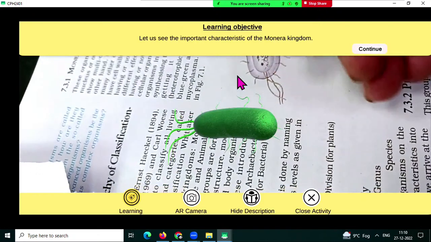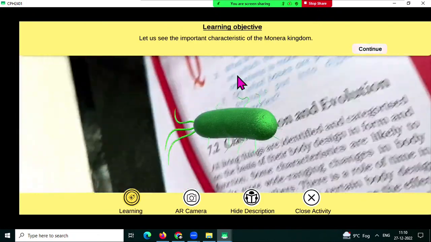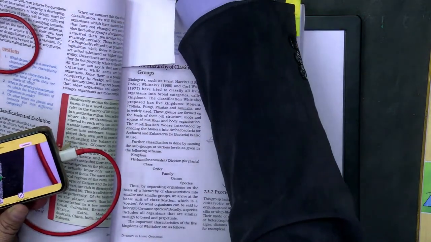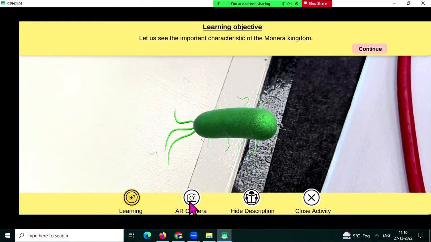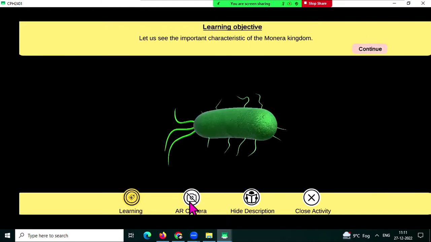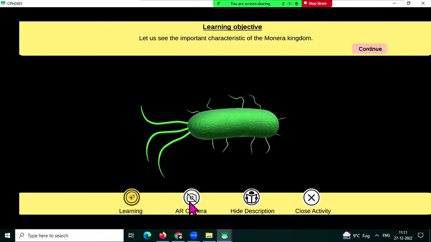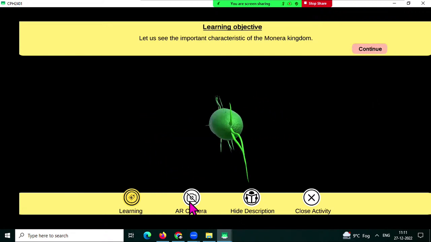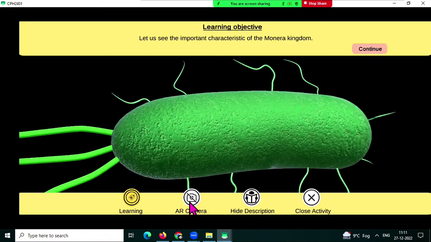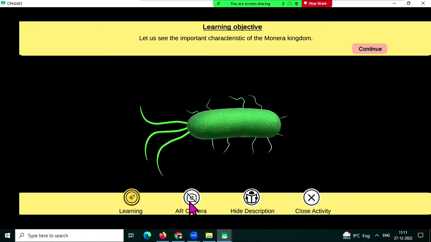You need to scan only once. Now we have put one AR camera over here, as you can see on my screen. If I click on this AR camera, all the background hindrance will be removed, and you can perform your simulation seamlessly. This is a very interactive 3D structure. You can move it to any side to see the structure of the bacteria. You can zoom in, you can zoom out, and follow the instructions.